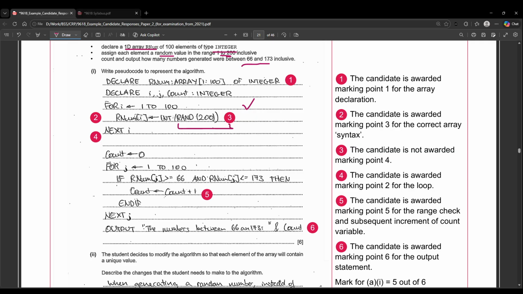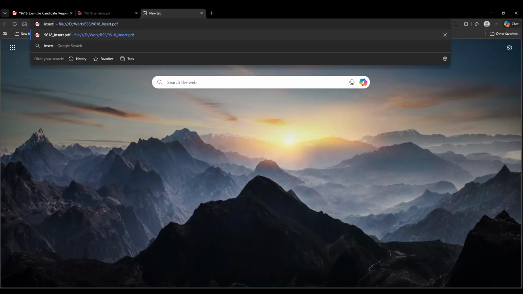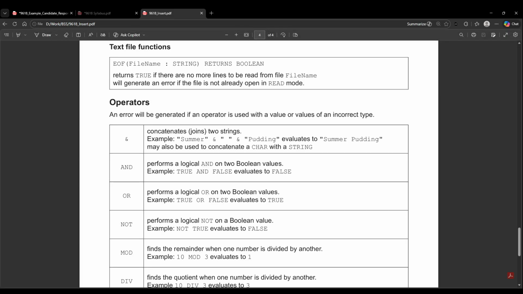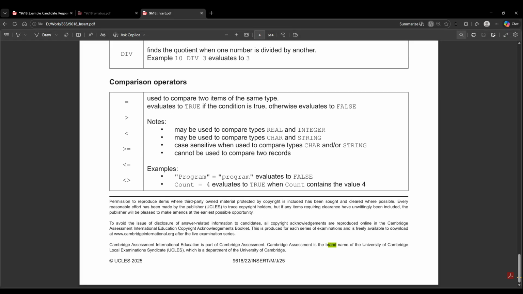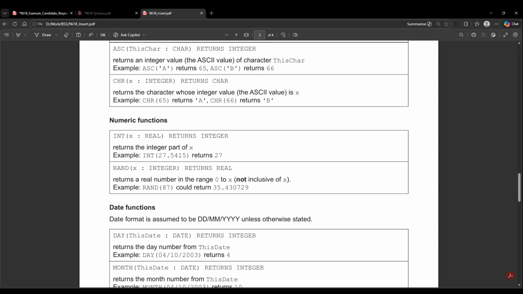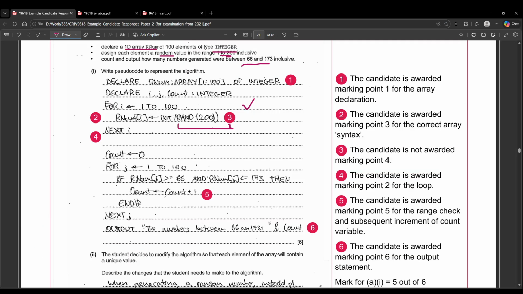So if I open the insert document, and if we look at the random function, so what does random function do? It will generate the values from 0 till the number excluding the number. Okay, so 87 would mean it will generate values from 0 till 86.99, and this is why it's wrong, because it doesn't start from 1 and it goes all the way till 199. So this would not generate the right number.